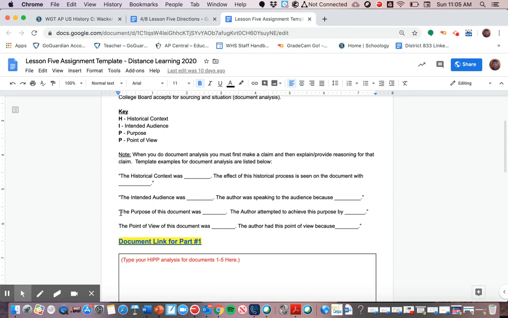Say you want to do purpose. You say the purpose of this document was blah. You identify the purpose. And then you explain that purpose by saying the author attempted to achieve this purpose by, and then you explain how they're trying to achieve that purpose.